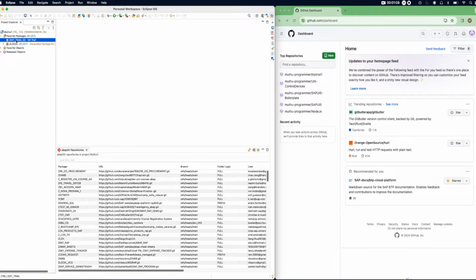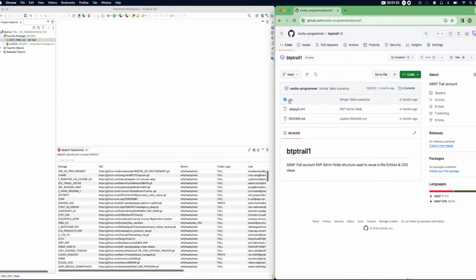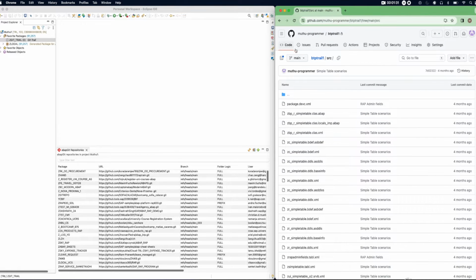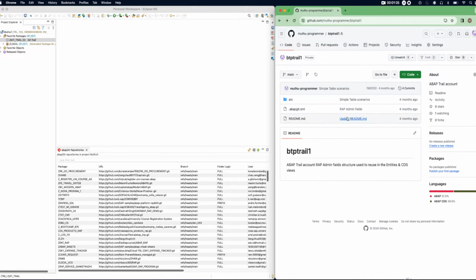So we are trying to get the objects from GitHub. So this is my GitHub page, where we have this repository. Basically this repo contains some Fiori application, so it doesn't matter now. I would like to download this source code into our BTP trial account, exactly into this package, right?